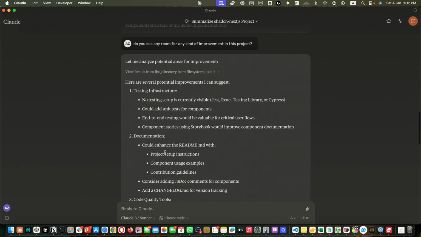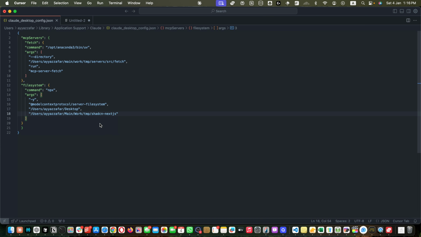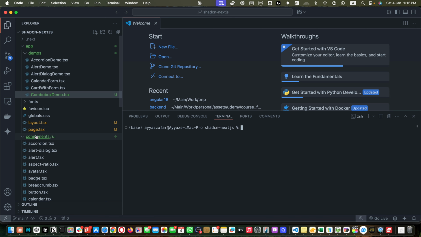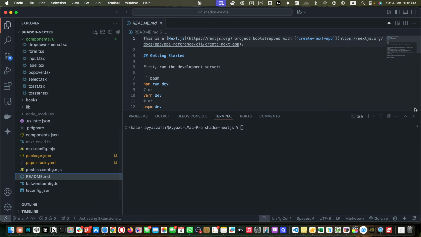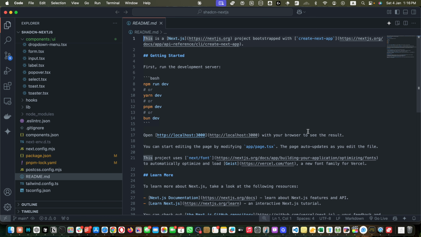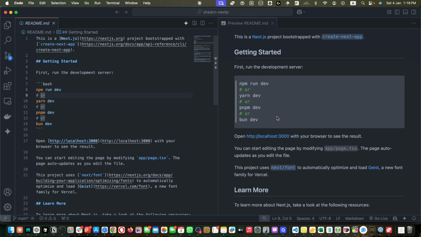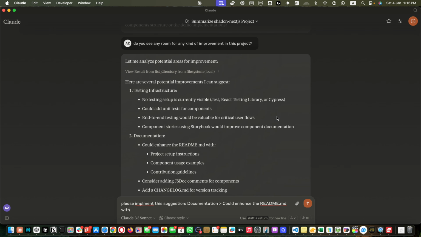So for example, we will work on the documentation. So let me ask it to implement this suggestion. Please implement this suggestion, documentation. Okay, and now I will show you what I currently have in my editor in the README.md. So this is my current README.md. You can preview it by clicking on this button. So this is how it is looking right now. So let's see what it changes.